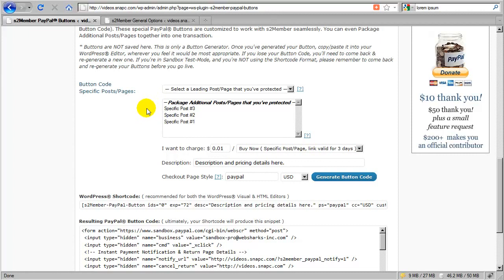So now I can create a PayPal buy now button where I can package together either just one single post. For example, I could sell just post number 1, or I could sell a package of posts. So in the next section of this video, we're going to go over this button generator in detail and show you how you can put together a specific post page button to grant a customer access to one or all or even a package of these posts or pages. Okay, we're going to do that in the very next section.